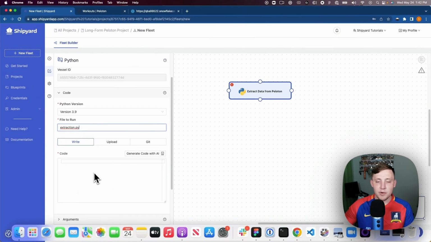I have my code over here on my other monitor. I'm not going to bore you by typing this code out piece for piece. I'm going to copy it in chunks and paste it in. And I'll explain what each one of these chunks is doing and then what we need to do inside of Shipyard to make them work.